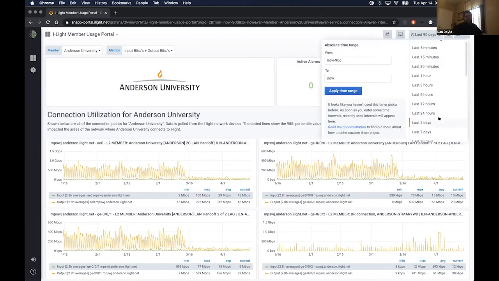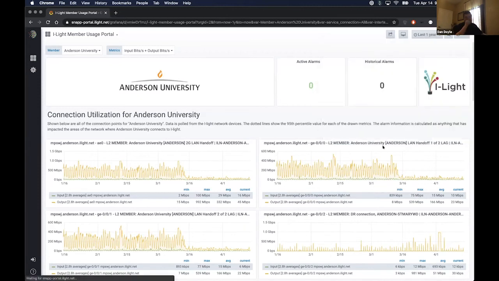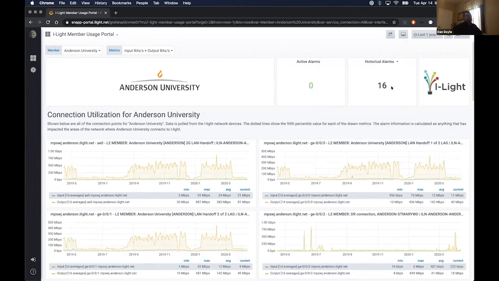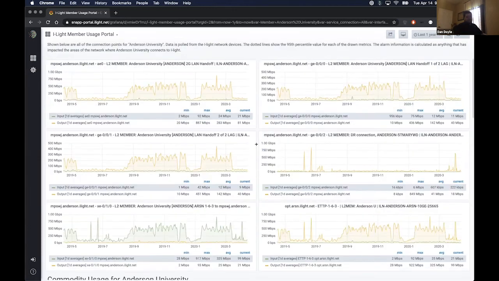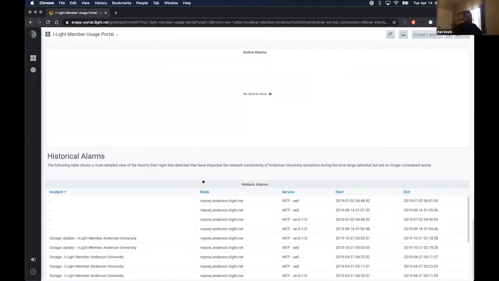Let's go back even further. How about in the last year? Surely in the last year, something would have happened. All right, great. Sometime in the last year, we have seen alarms impacting Anderson University. But what are they? Well, we can scroll further down, and it'll actually tell us.